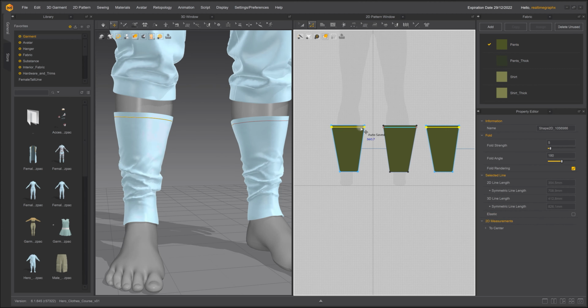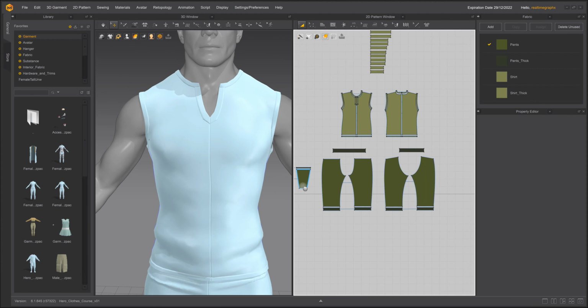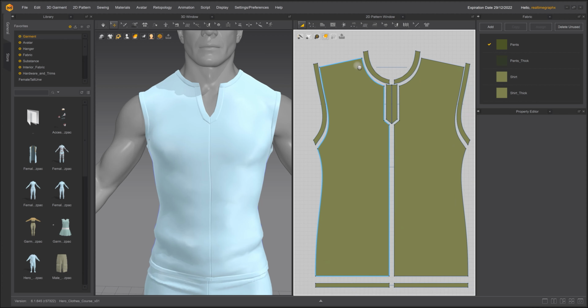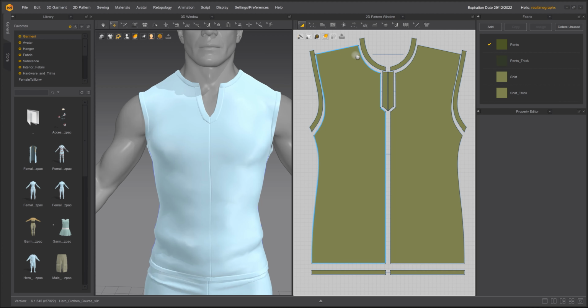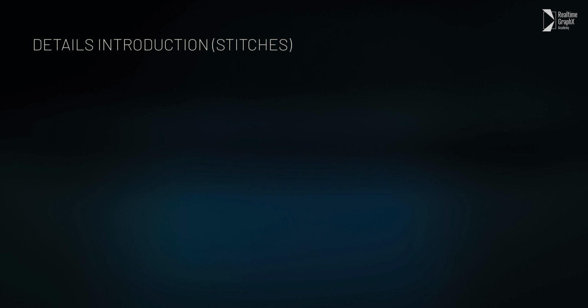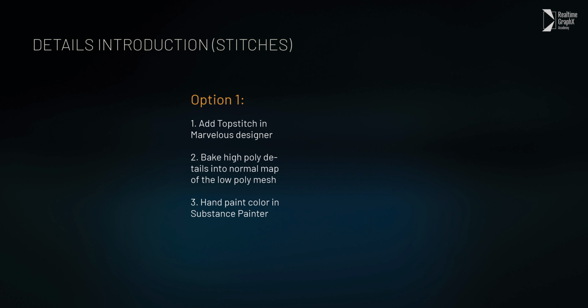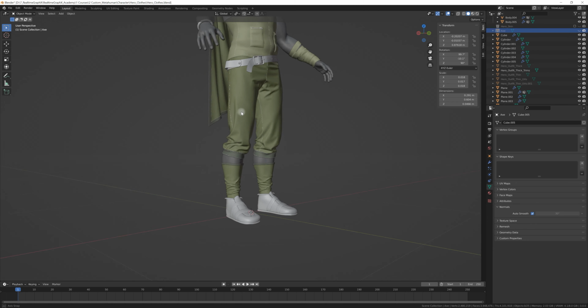I'm quite happy with the output so far. Now comes the question, how can we introduce top stitches? There are basically two ways to deal with such details. Option 1. We can add top stitching here in Marvelous Designer.